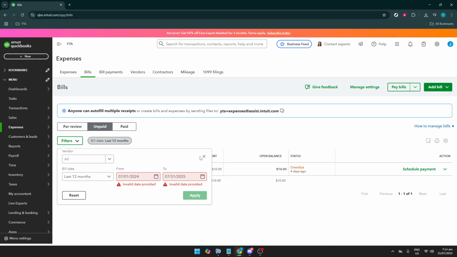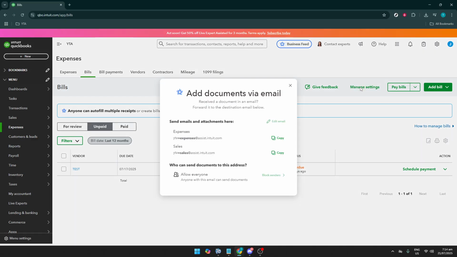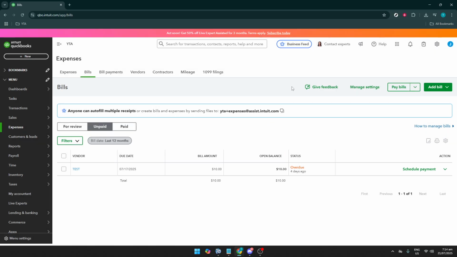Using filters lets you sort and organize your bills by various criteria, such as due dates, amounts, vendors, and more. This level of customization helps streamline your workflow and keeps everything at your fingertips. Once you've set your filters, navigate towards Manage Settings. Here you'll find a plethora of options that are perfectly tailored to suit your unique needs.